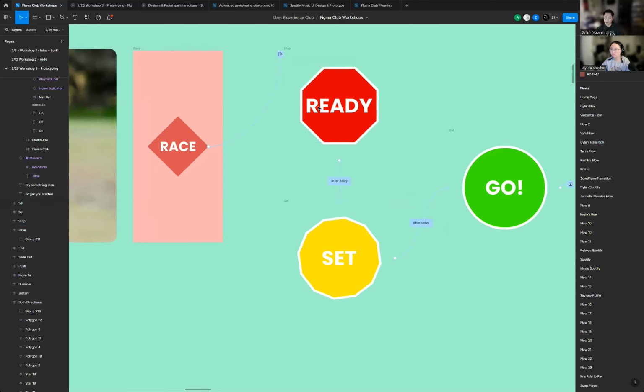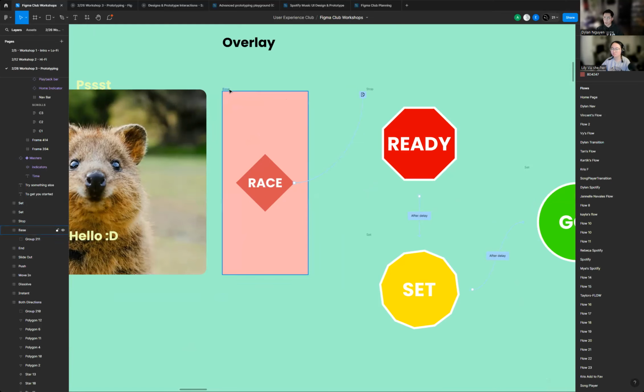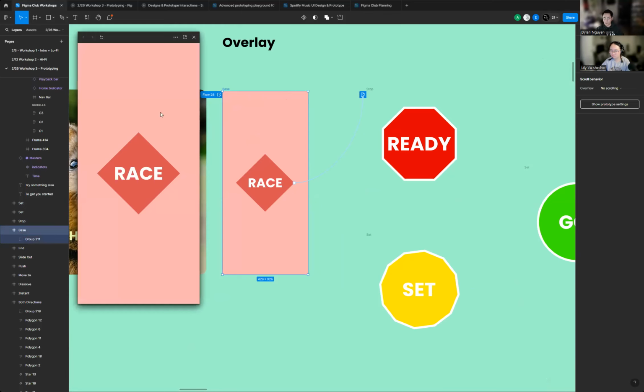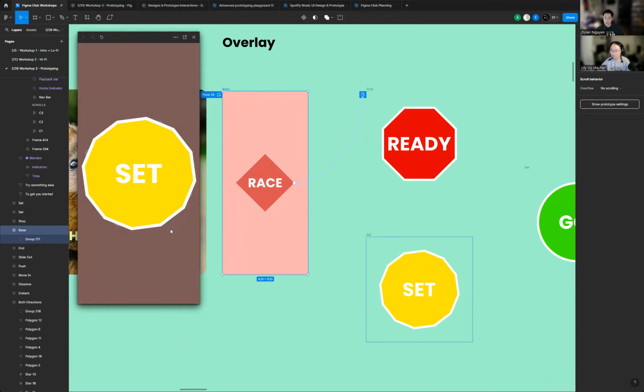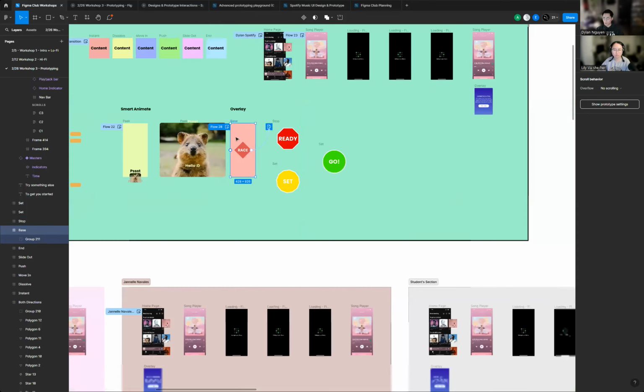So if we come back to our original prototype page and we add a flow starting point, we can click on the prototype and we'll see that once I click race, all of these signs should pop up in order. So I'm going to click it, ready, set, and then go. And then it disappears off of my page, right? And that is something we're going to implement on Spotify.